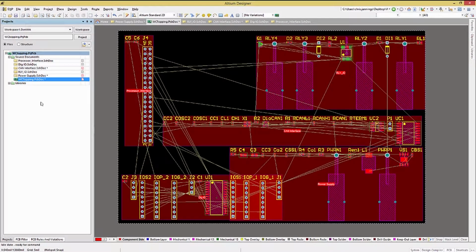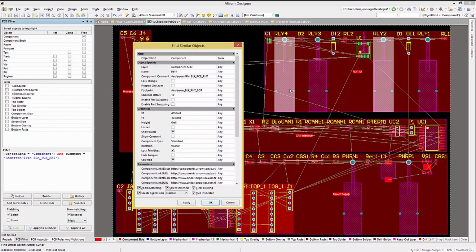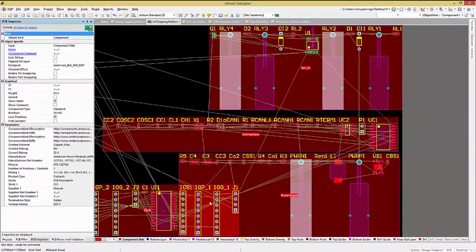How do you create custom queries for use when targeting rules for specific objects? One way is to use the Find Similar Object method to create the query. Selecting a component and right-clicking, selecting Find Similar Object, we can use this window to create an expression for use in a rule. Selecting Same for the footprint, make sure the Create Expression box is checked. Now hit Apply and see if all of the target components are selected. That's good.